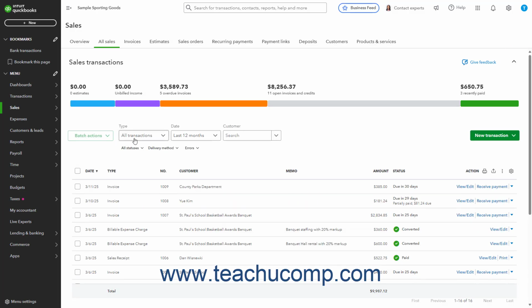A Batch Actions drop-down button appears at the left end of the row of buttons above the Transactions list. The choices shown in the drop-down menu that appears when you click the Batch Actions button change their availability, depending on which types of transactions are currently checked in the Transactions list.